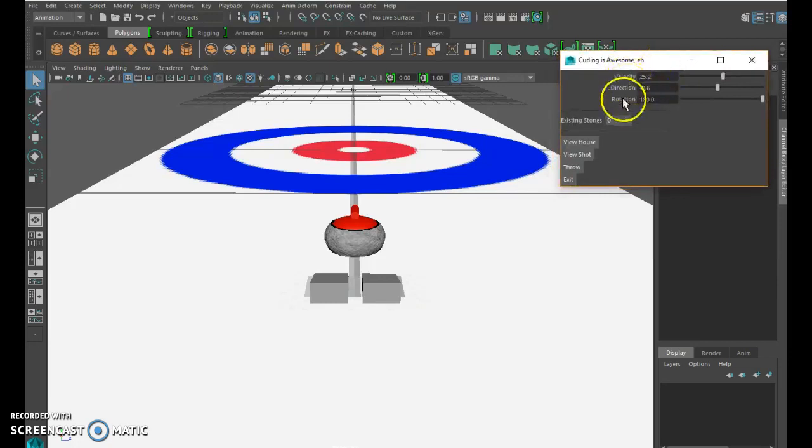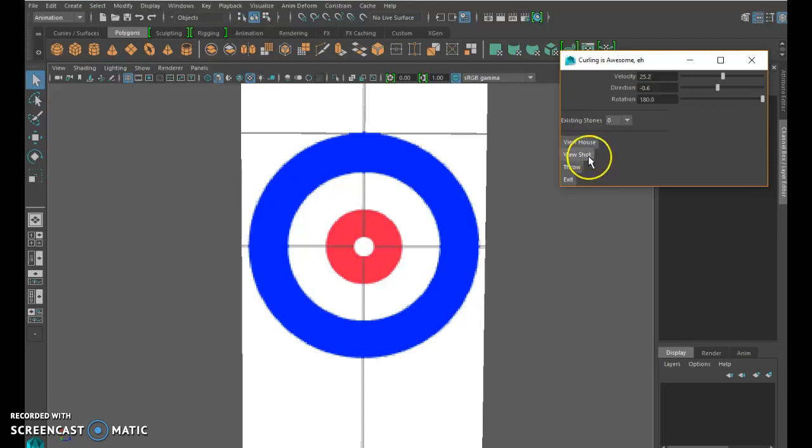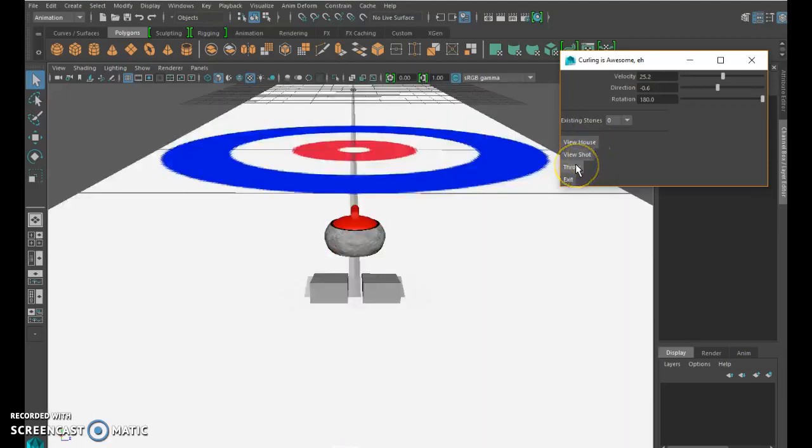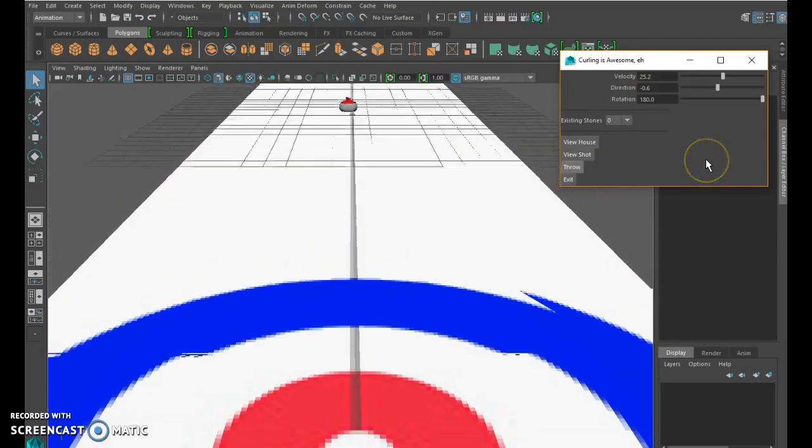our throw: how fast we're throwing, direction, where we're starting along this z-axis, I believe, and the rotation we can put on the stone. We can view the house, where we're going to be throwing the shot, and the angle we're looking from. Of course, you can hit this button to actually throw the stone.